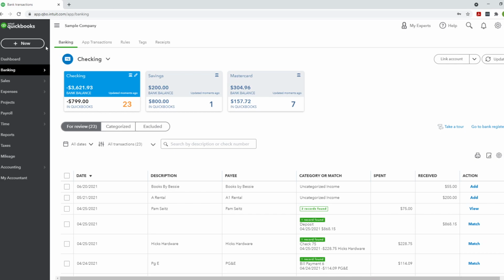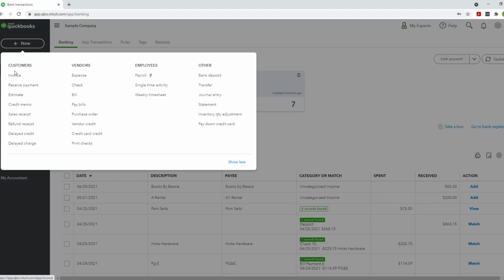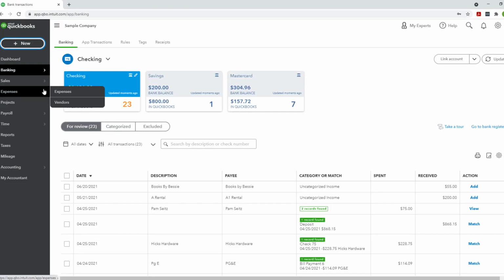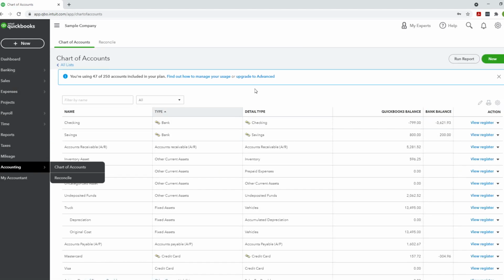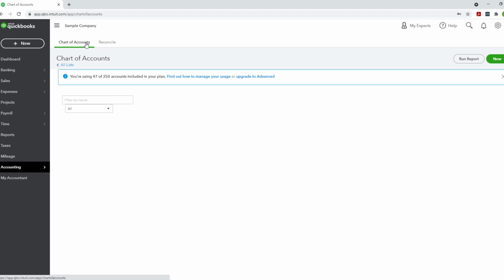You can also do it directly from, if you're working like in a bill or an invoice, you can do it in there as well in certain instances, but those are the two main ways that we like: chart of accounts or directly on the bank feeds.